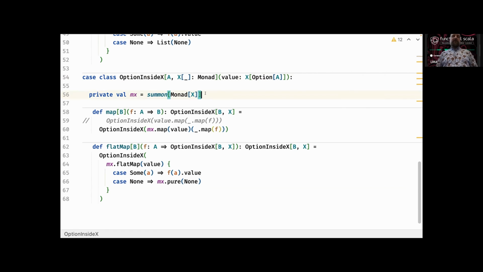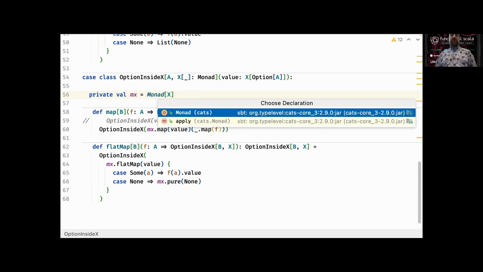But when using cats, for example, you can do even simpler. Just notice that this is regular font here. But if I do something like that, so I remove the summon and just leave the monad, this changes to italics, which means that this is actually calling an apply method on a monad.